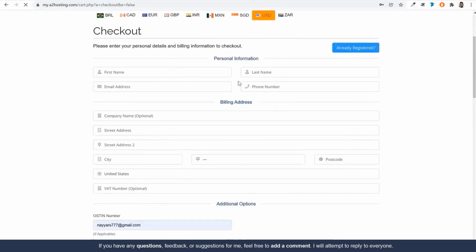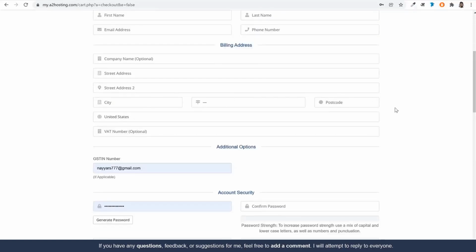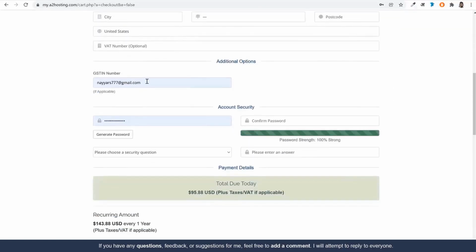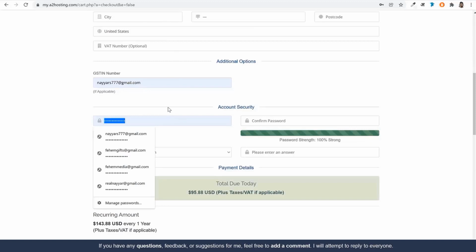Now on your checkout page, you just have to enter your basic details like your first name, last name, email address, phone number, all these basic details, your address and everything. If you have a VAT number or a GST number, you can enter that over here so that you get tax credit as well.